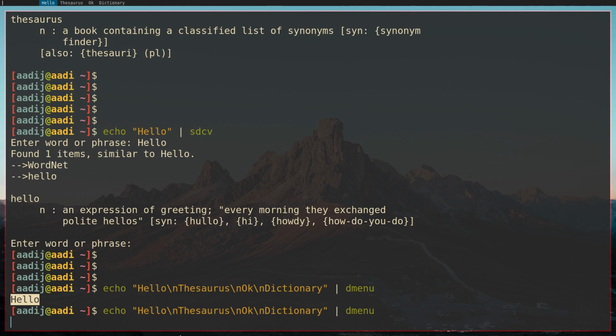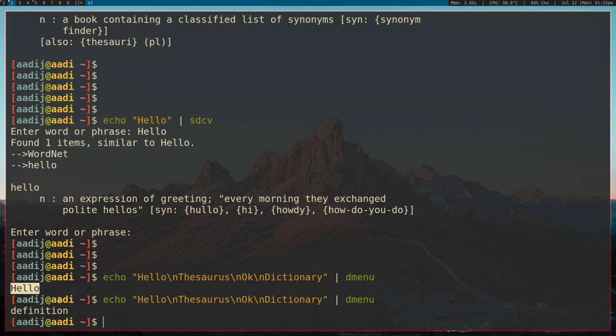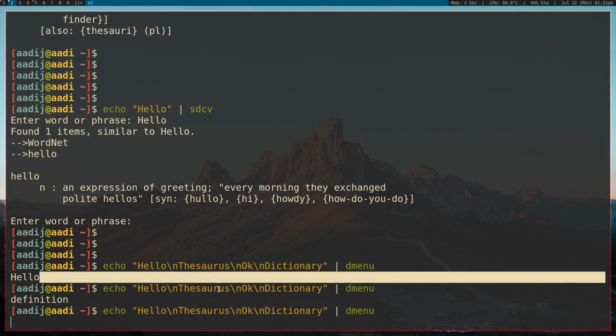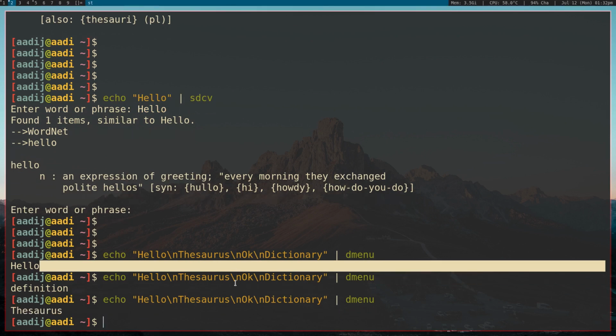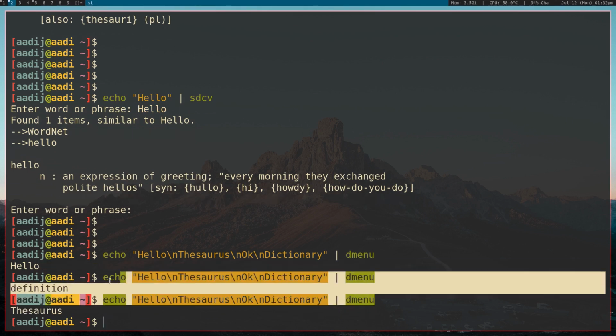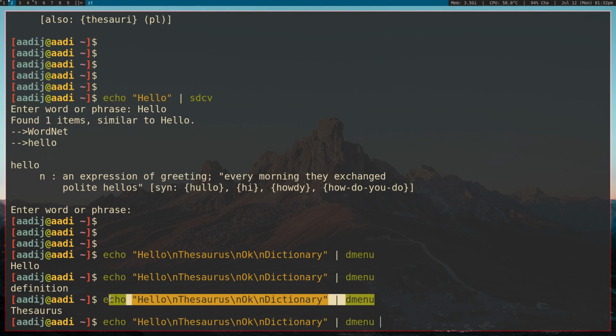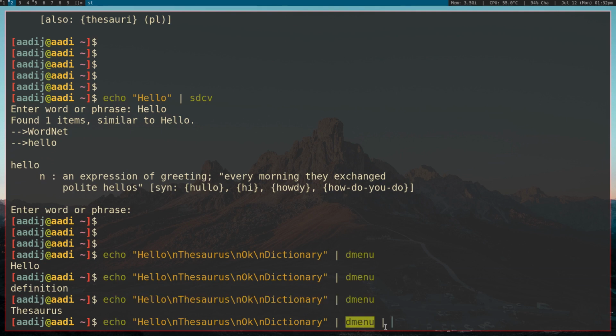I can also choose something random, so let's do definition. It returns definition. So you don't have to choose from the options, but you can pretty easily. Now with this, you can simply pipe the output of dmenu into sdcv.